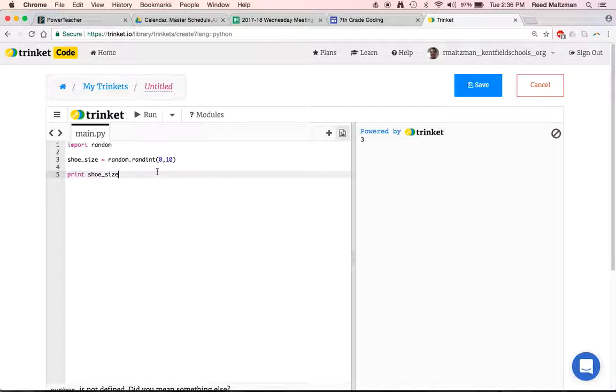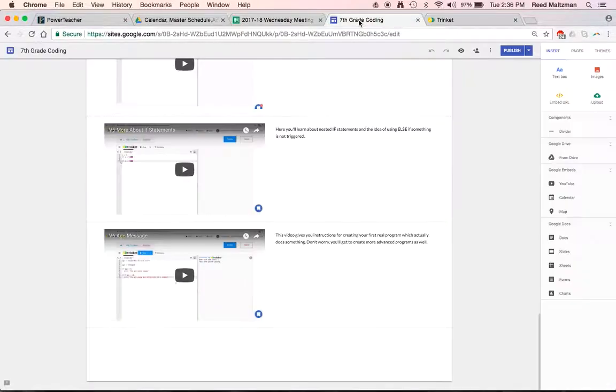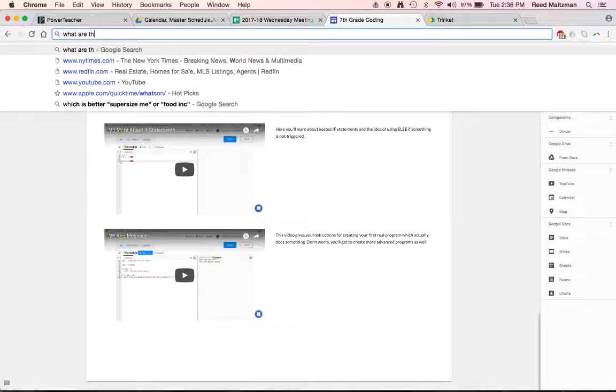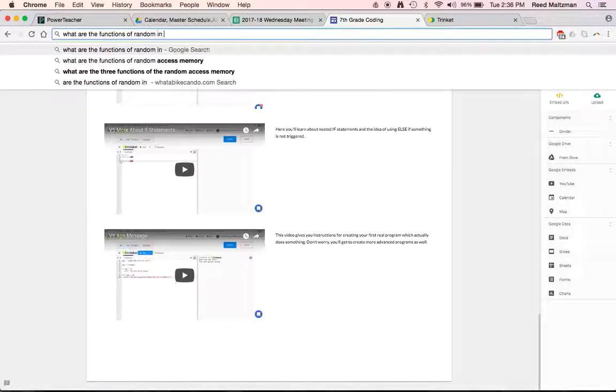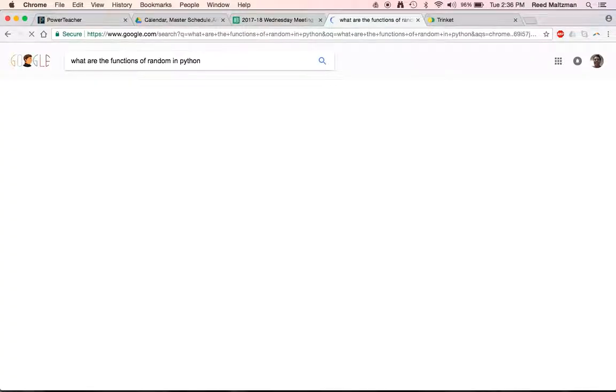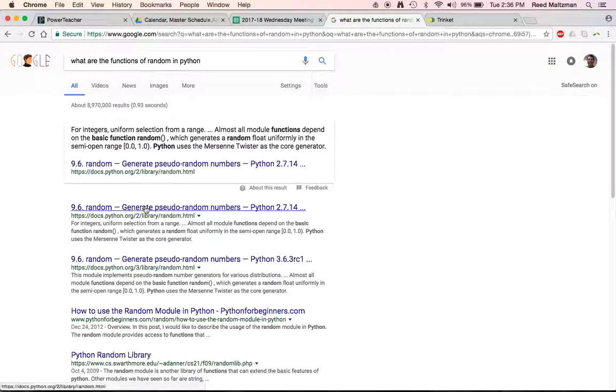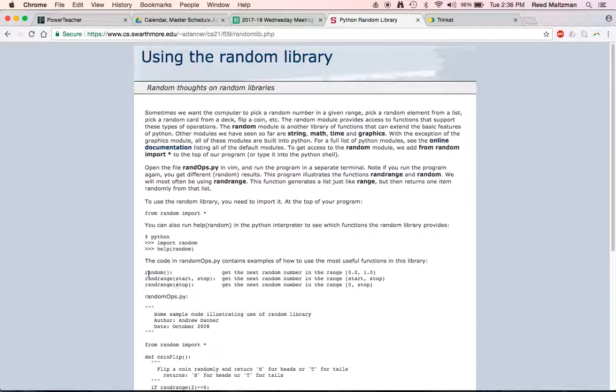I actually don't even remember what the other functions are in random, but there's always a great way to find stuff out, which is called the internet. So I'm going to say, what are the functions of random in Python? So I'm going to see what else is in the random library. It may tell me, here we go, Python random library. What else is in there? Well, I can do random, get the next random number in the range, so that's what I did here.